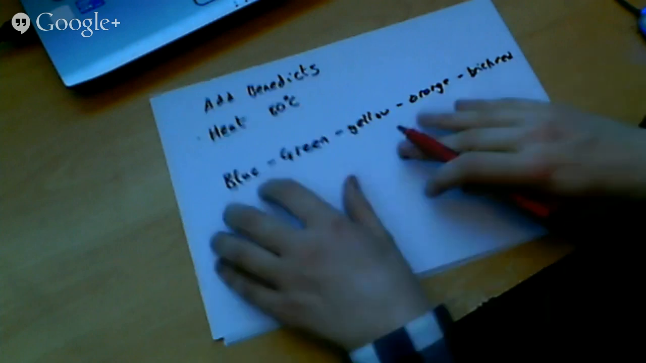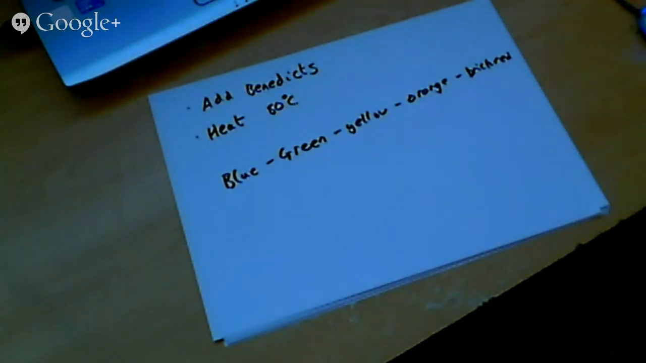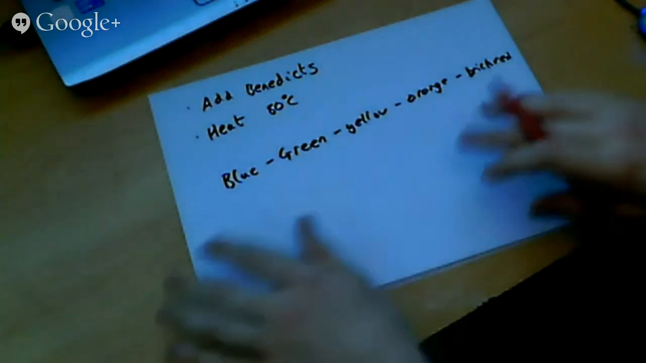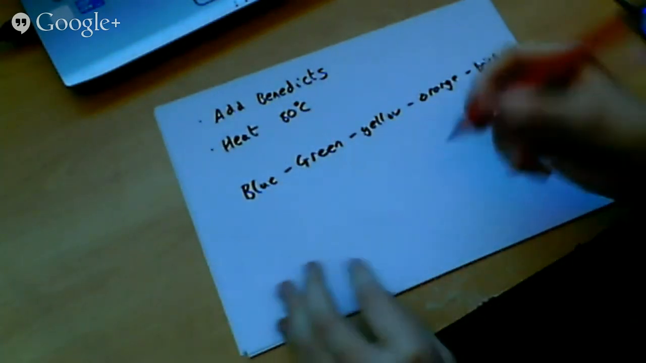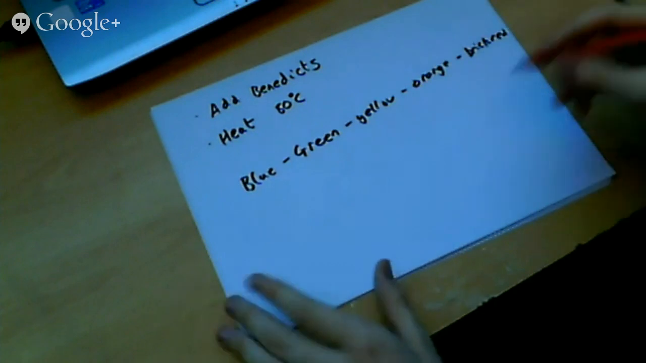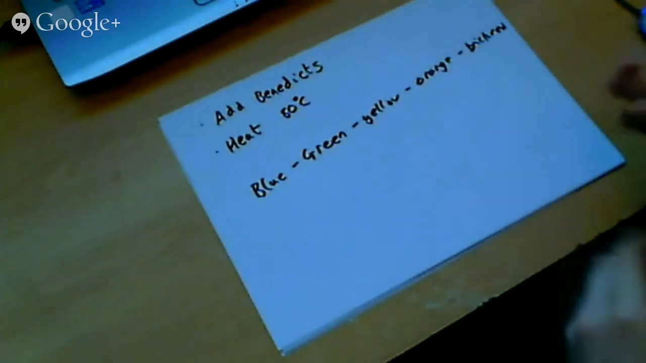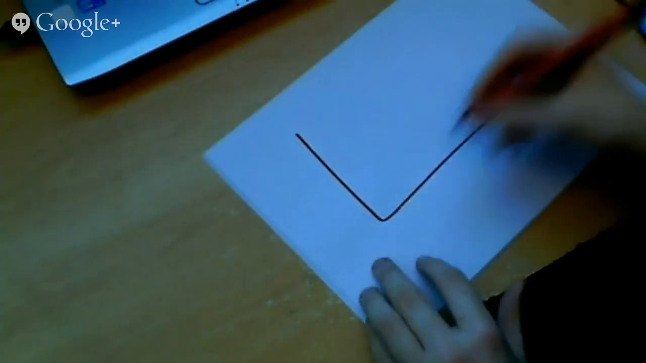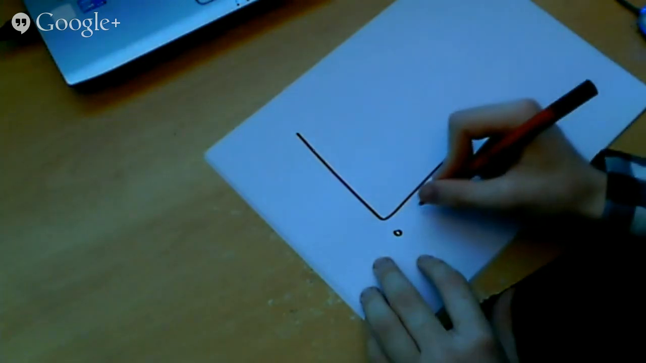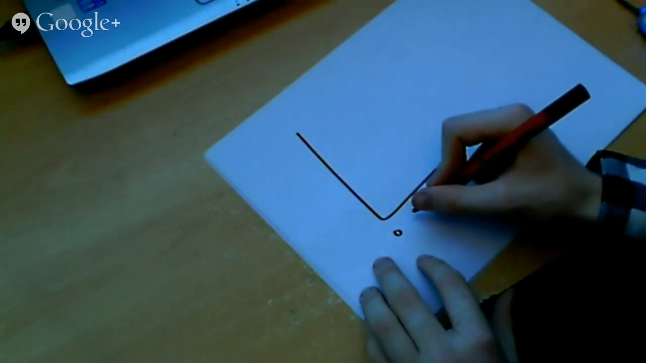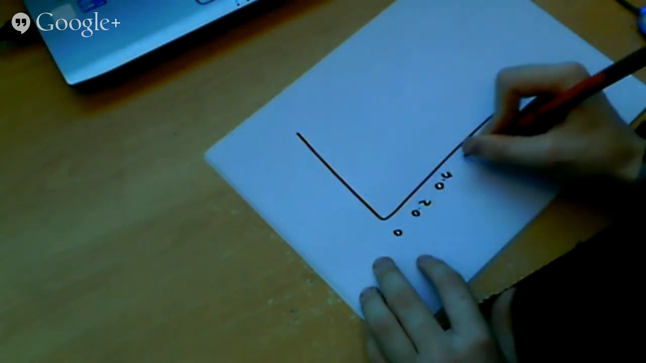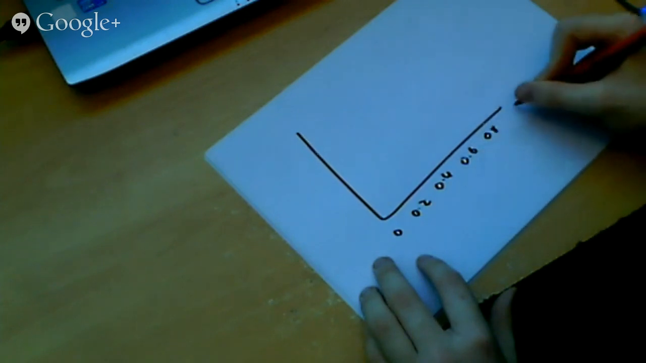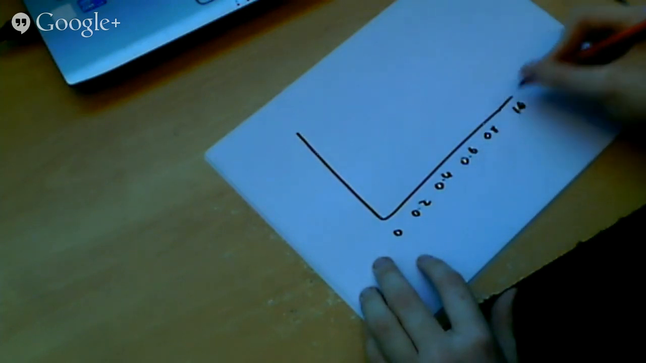So anyway, once you've done this test, now what you want to do is perform this test on your unknown sample. Then you perform it on a set number of known samples. So let's say you do it on 0 mol per dm cubed, 0.2, 0.4, 0.6, 0.8, and 1.0.